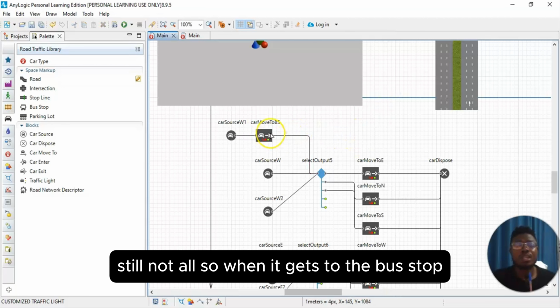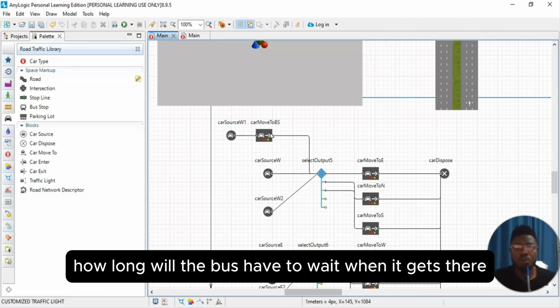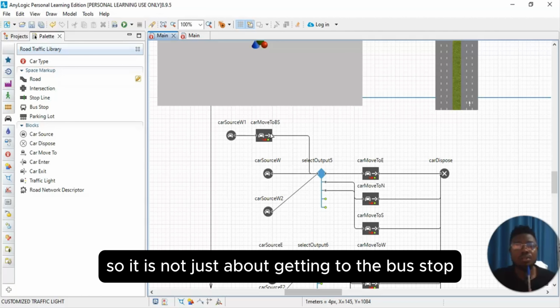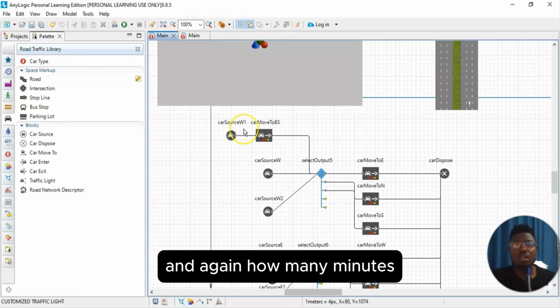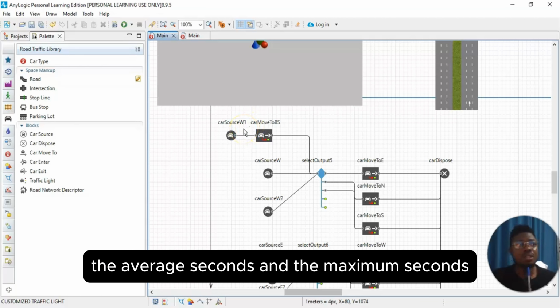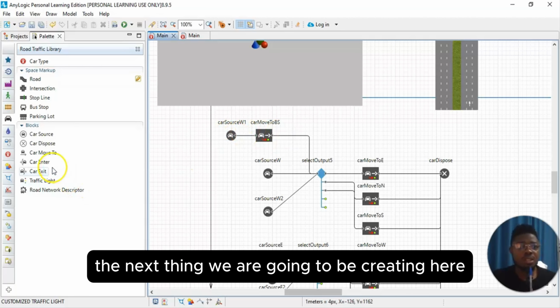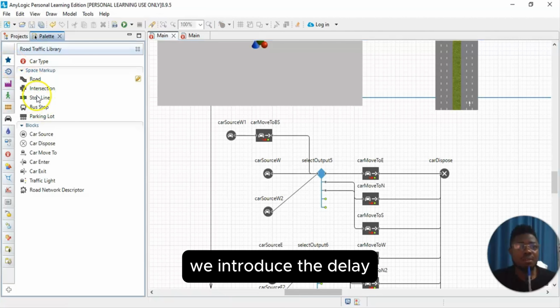Still not all. When it gets to the bus stop, how long do we want it to stay at the bus stop? How long will the bus have to wait when it gets there? It is not just about getting to the bus stop, but how long will it stay? And again, how many minutes? What is the minimum number of seconds, the average seconds, and the maximum seconds. So the next thing we are going to be creating here is that delay. We introduce the delay.